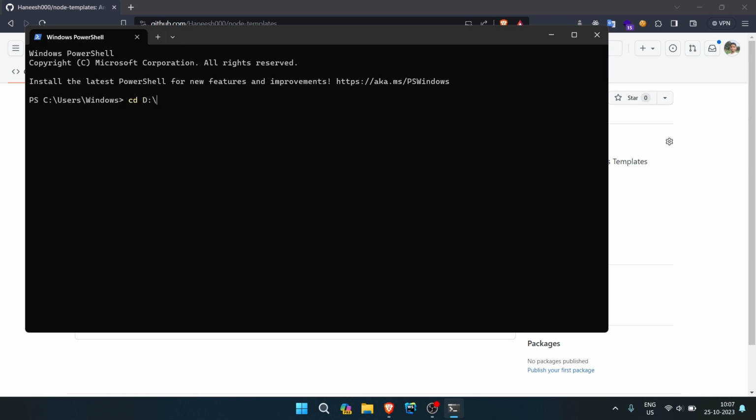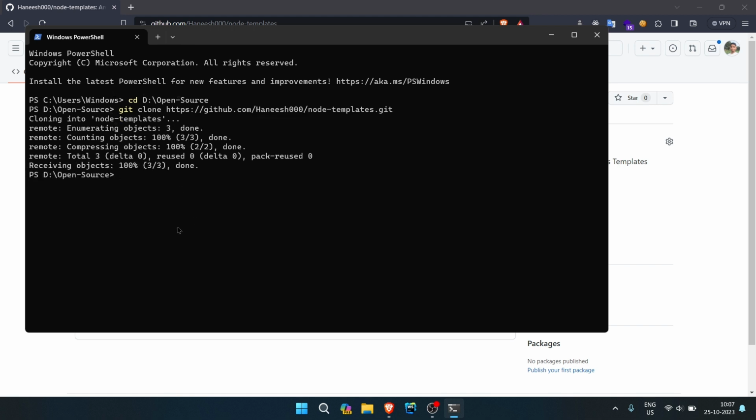I'm going to go to D drive / open source. Now I replace the command git clone and the URL of the repository, and as we can see it gets cloned. Now I will go into the node templates folder and open my Visual Studio Code.